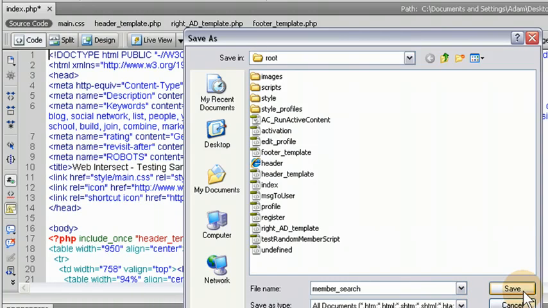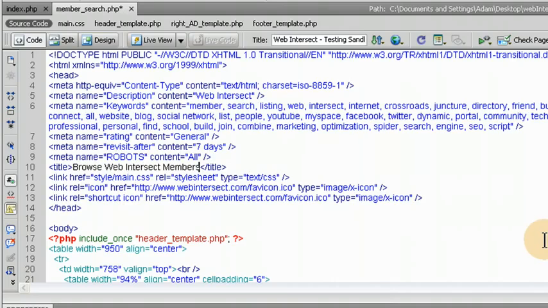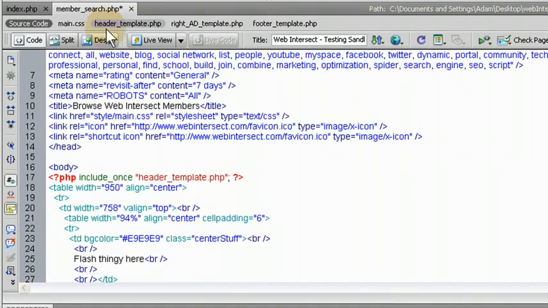Press save. Now I'm going to change these tags like we've always been doing all the way through the tutorial, just so we get some better optimization and indexing. So I'm going to change those and then we'll resume. Okay, so I changed the tags, the keywords, and the description. Say Web Intersect member browsing. Okay, now we can go into design view.